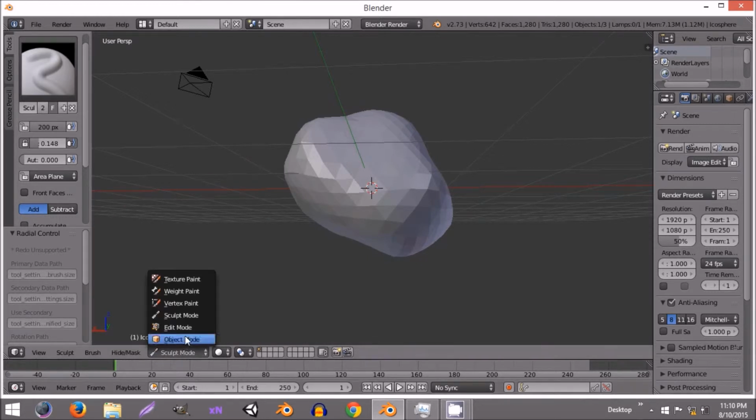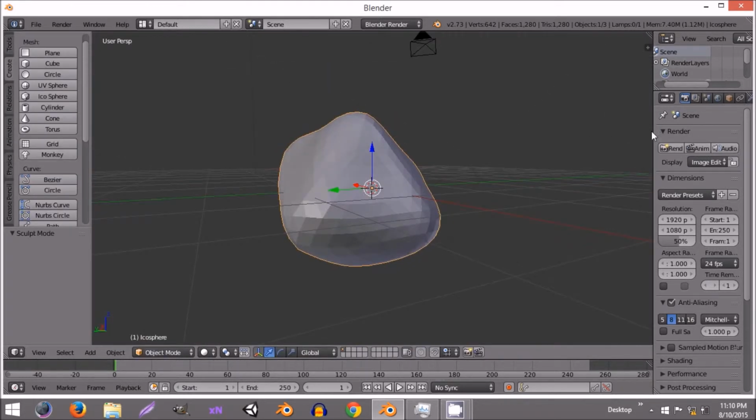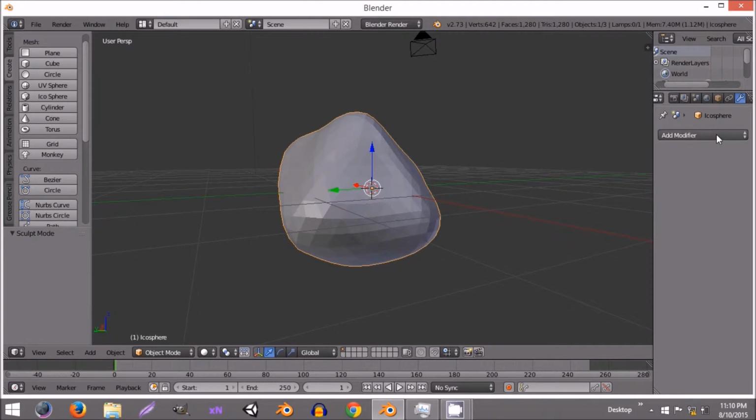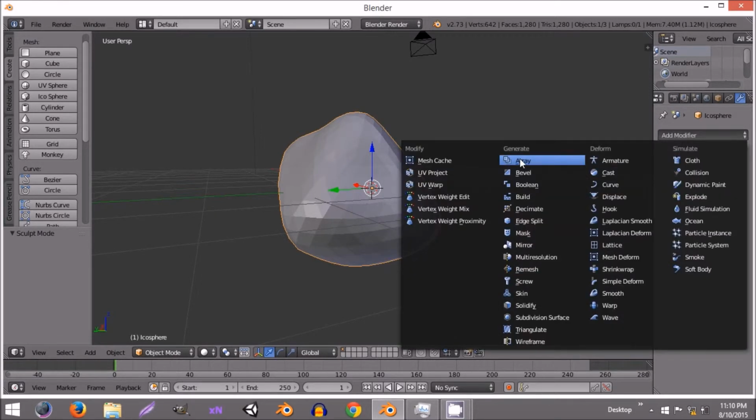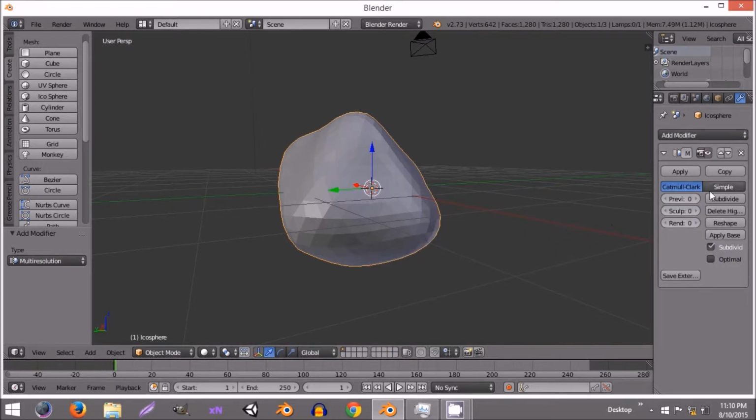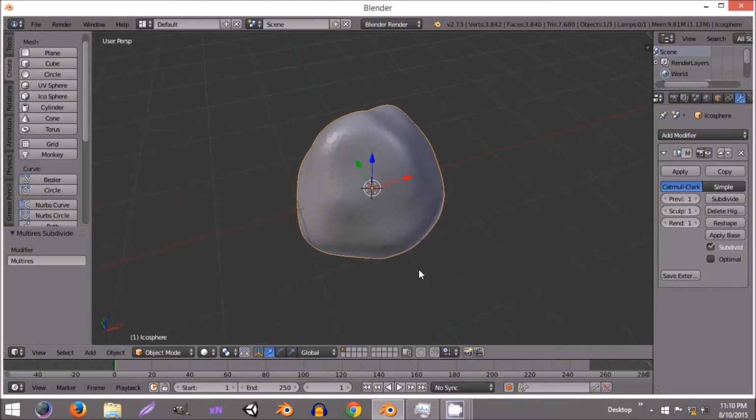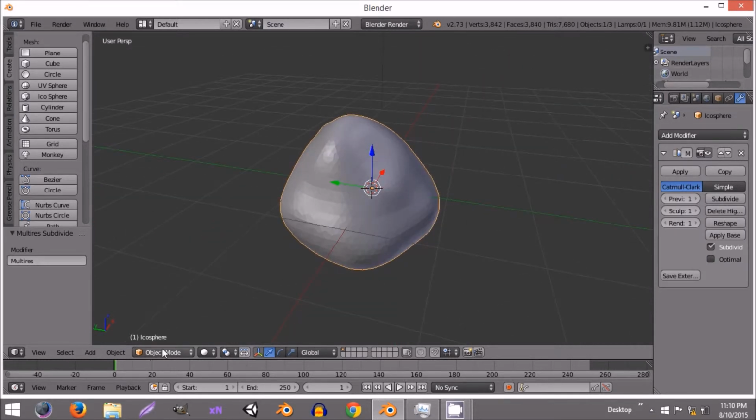Anyway, we can just go in object mode. We're going to go over here, scroll down while on this bar and go to modifier, add modifier. Go over here, generate, go down just below mirror right here, go to multi-resolution, and make sure that you are in object mode when doing this. Hit subdivide, and that adds a little bit more geometry.